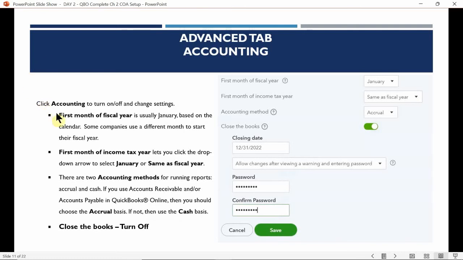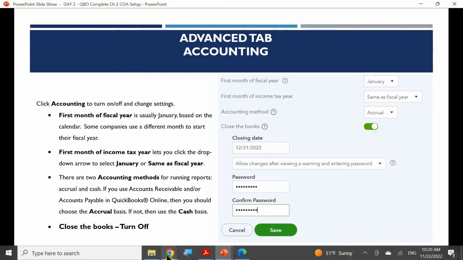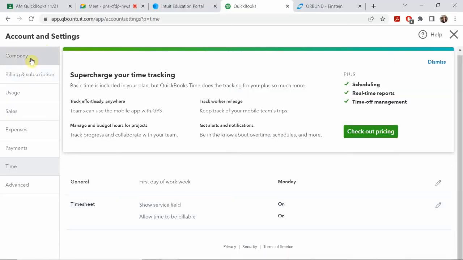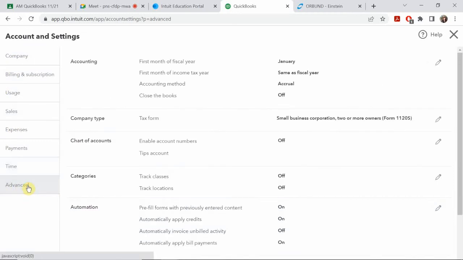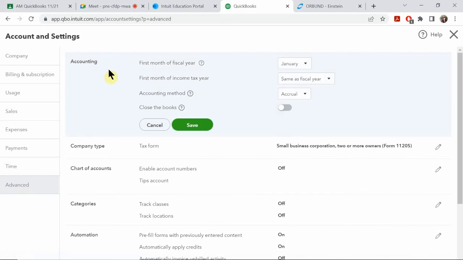Okay. It says first month of the fiscal year. So in this case, we need to go to advanced settings. That's going to be one of the last tabs that you will find on this account settings section here. So the very last one is the advanced tab. And the first one's going to be accounting. This is where we need to set up our fiscal date and our starting date.